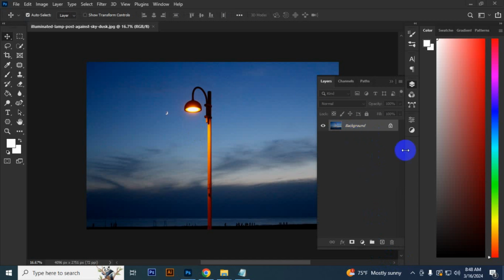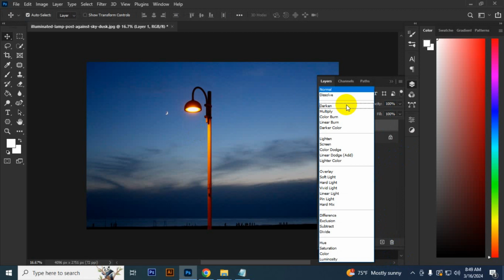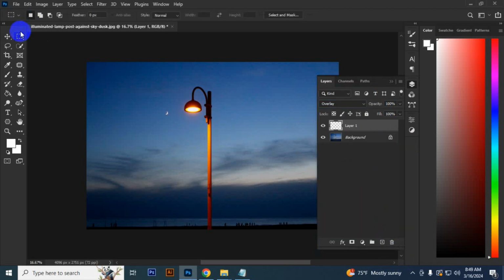First, you have to go to the layer panel and just create a new layer. Just click here. You have to change the mode to overlay. Just click the overlay. You have to select this rectangular marquee tool and just select this part like that.